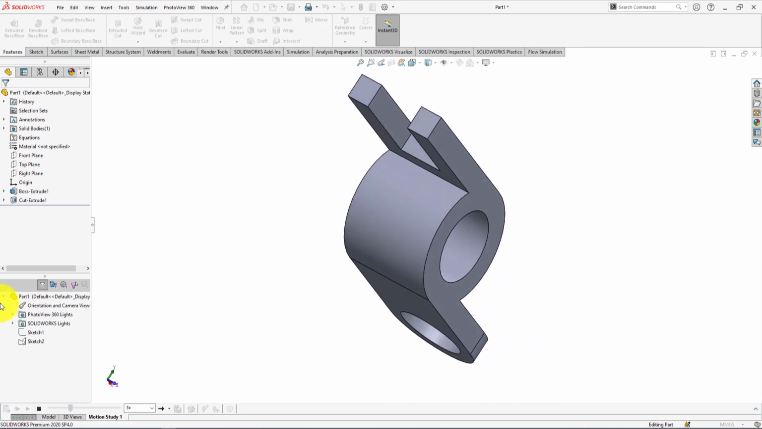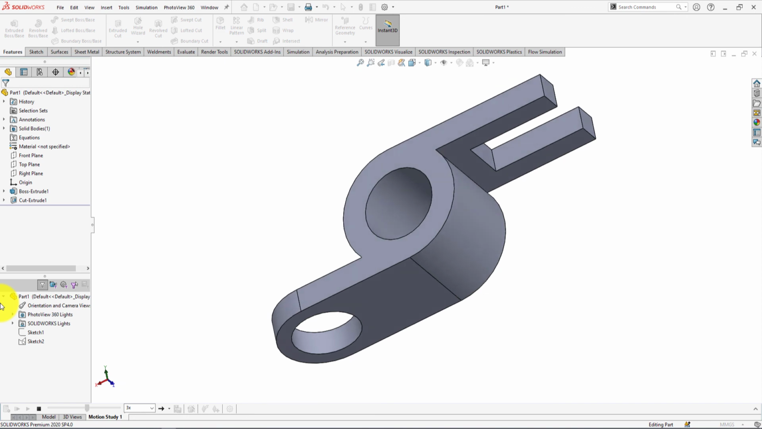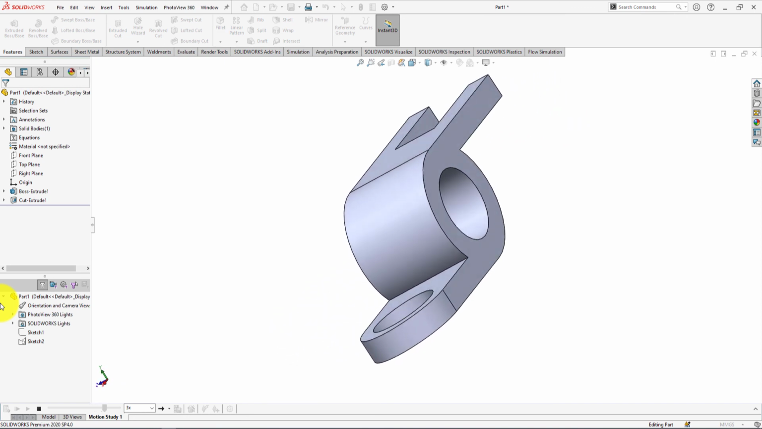Hope you enjoyed this SolidWorks tutorial. I have made this mechanical fixture designing tutorial for my beginner friends.